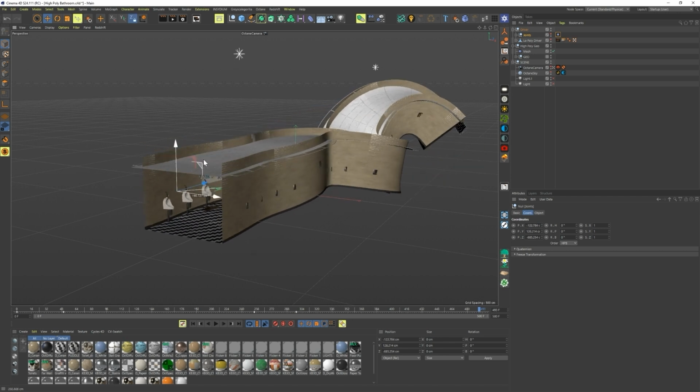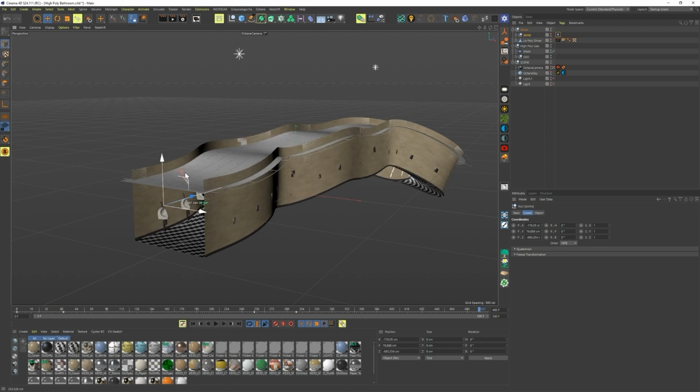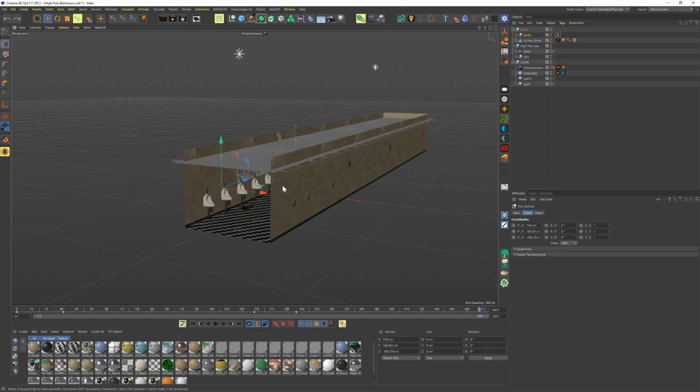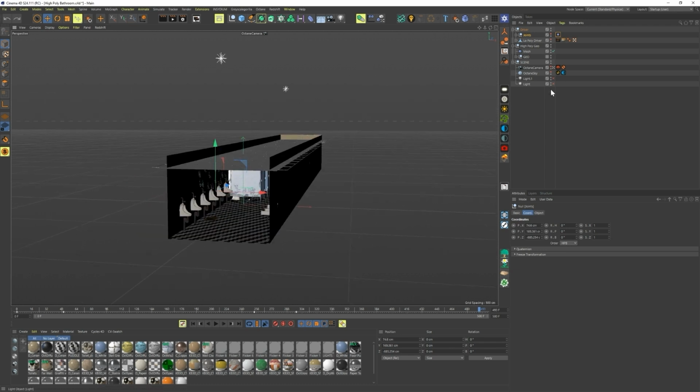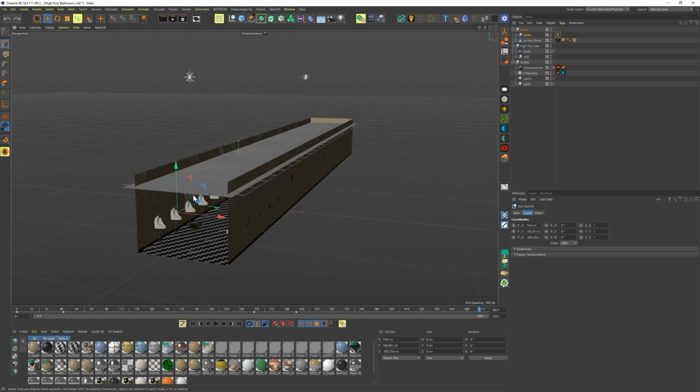I think this might not be the case for every scene. Some scenes might be a lot heavier, so this might not be possible. And if that is the case, you can just turn off the mesh deformer and continue art directing on the low poly driver, and then once you're ready to render, just turn the mesh deformer back on.